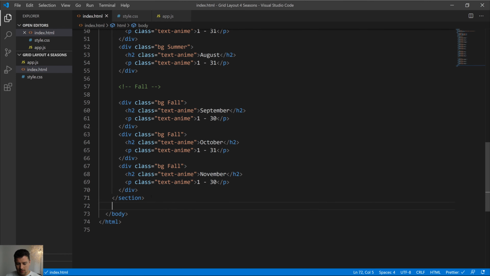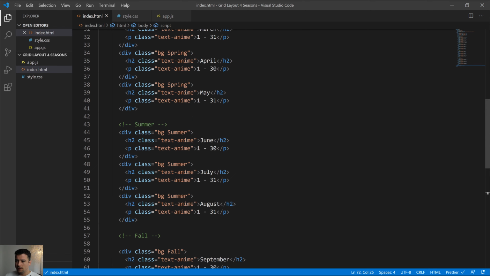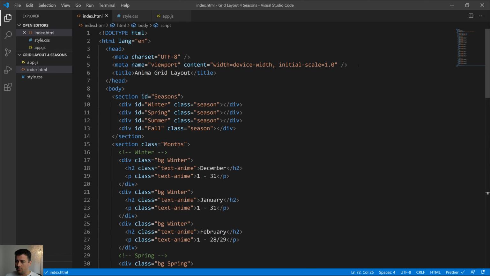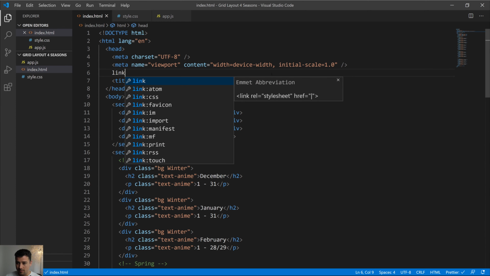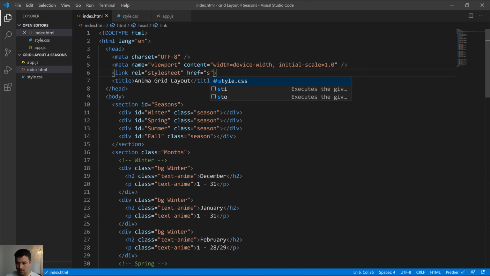Now let's link up our JavaScript, script source app.js. And also don't forget to link up your CSS. So let's type in here, link, and we're going to search for our link for the style.css. Okay, so that's basically it for HTML.